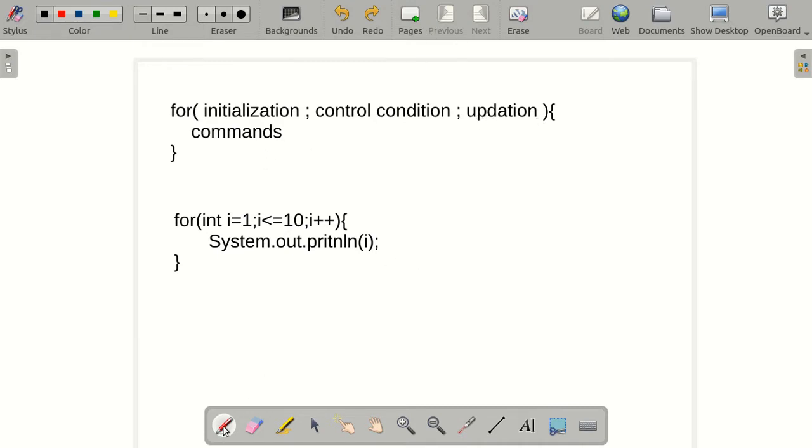Now the first part, that is the initialization, as the name suggests, in this part we initialize a variable which will govern the working of a loop. That is, on the basis of the value of the variable, the loop will either continue to work or the loop will stop. The second part is a control condition.